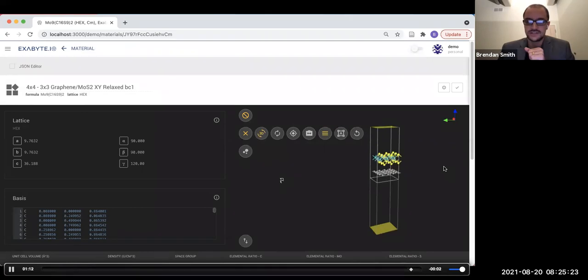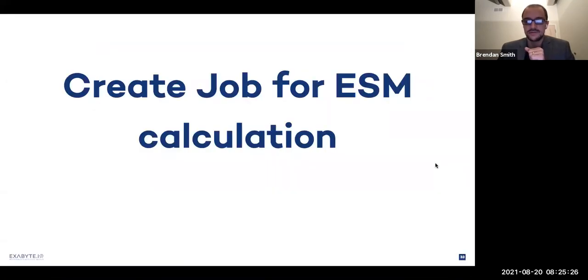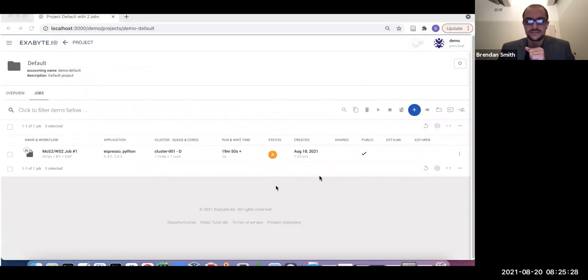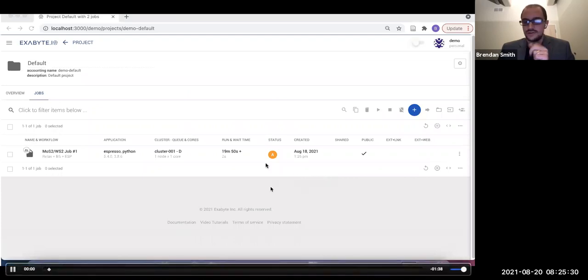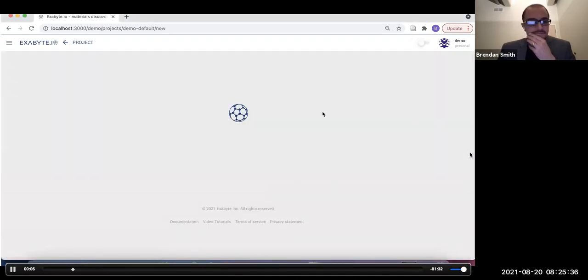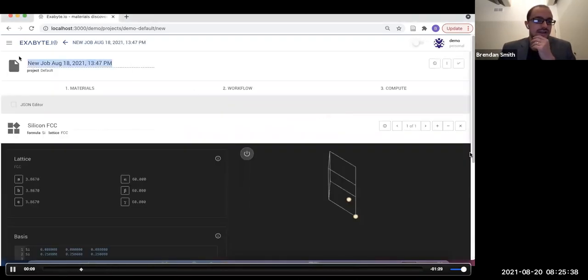So once you've done this, you can go ahead and create the job for the calculation. This is very similar to what we had before. Here I had submitted this job a little bit ago, and now I want to make another job. So I can go ahead and go to create job. And you can see here that I'm in a new job, and I'm going to name it Graphene MoS2 ESM boundary condition 1 calculation.